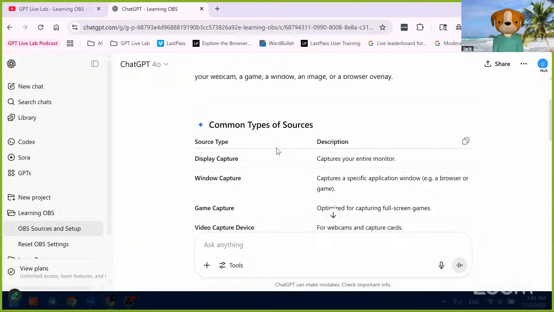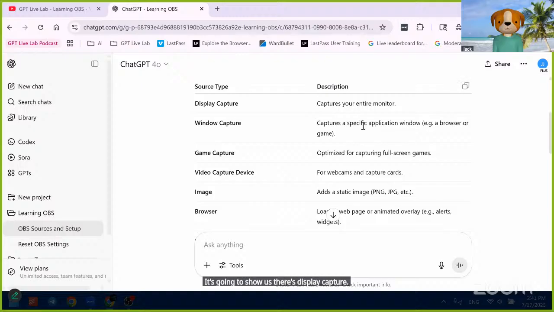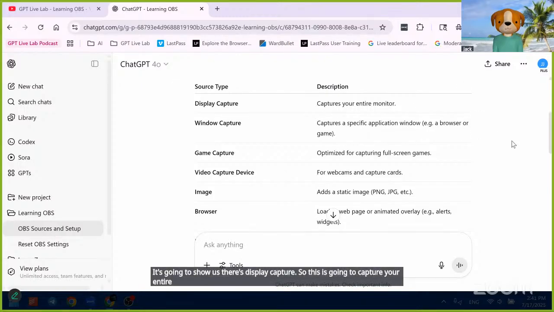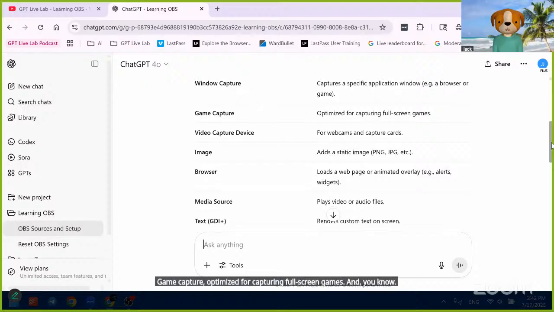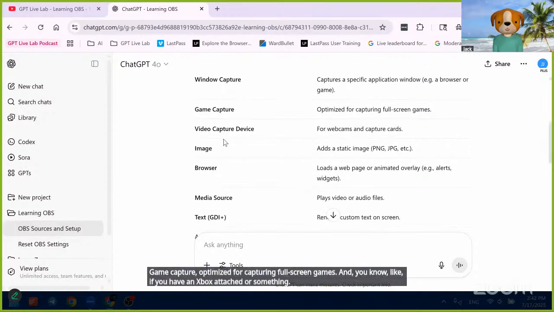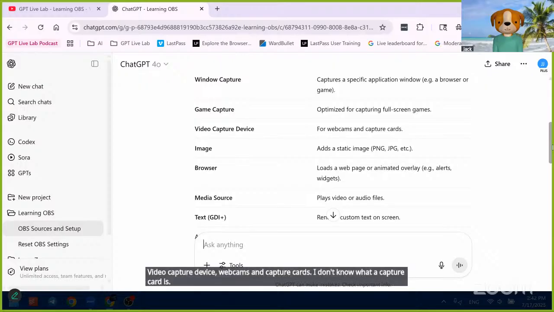If we go down, it's going to show us there's display capture. This is going to capture your entire monitor, whatever is on your screen. Window capture captures a specific application window, a browser, or game. Game capture is optimized for capturing full screen games, like if you have an Xbox attached. Video capture device is for webcams and capture cards. I don't know what a capture card is. You don't need to worry about that.